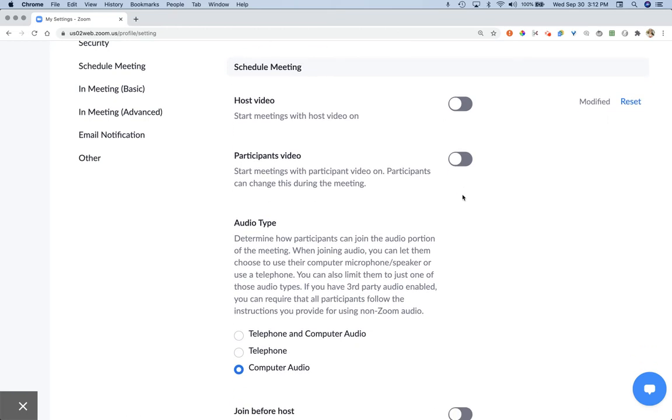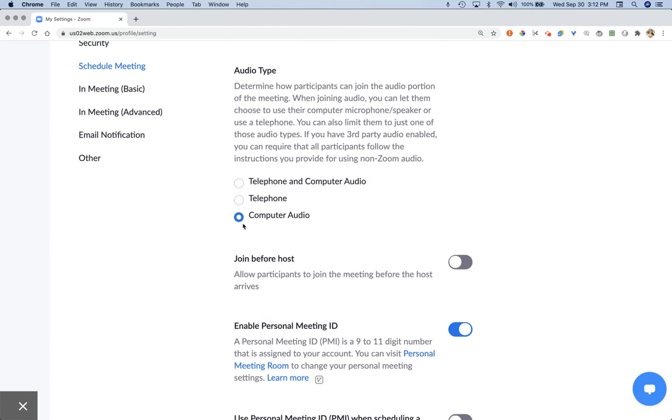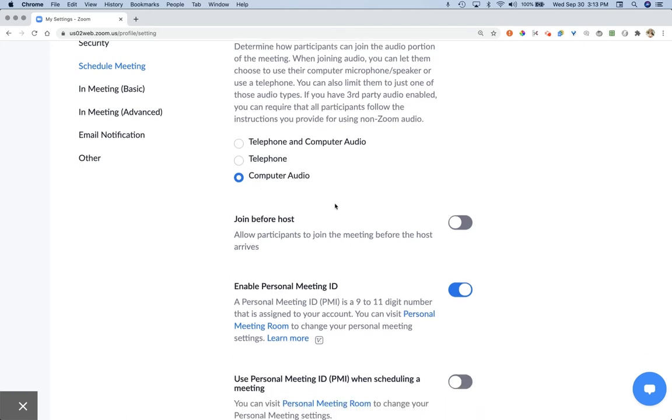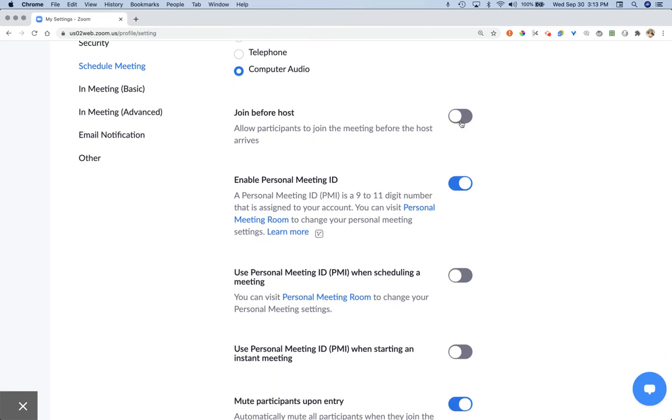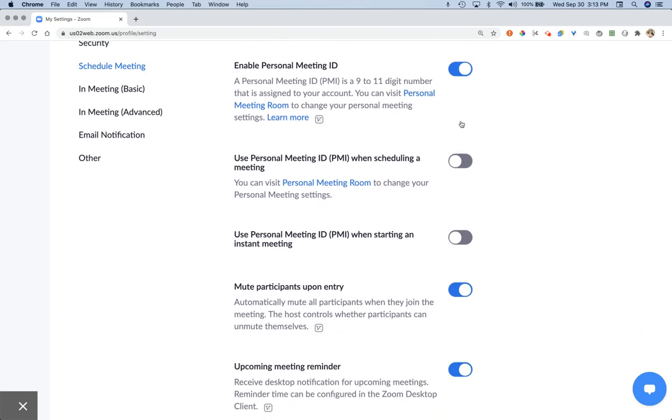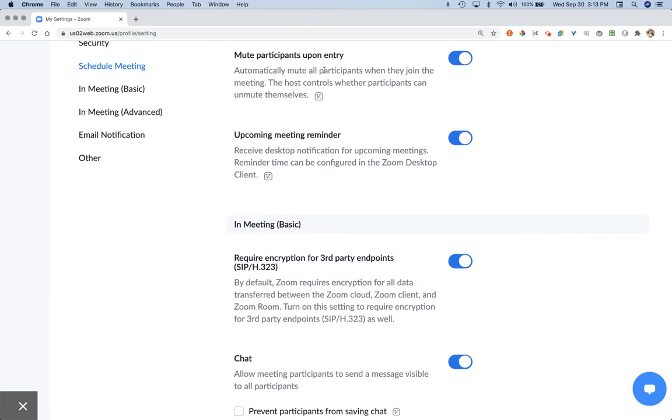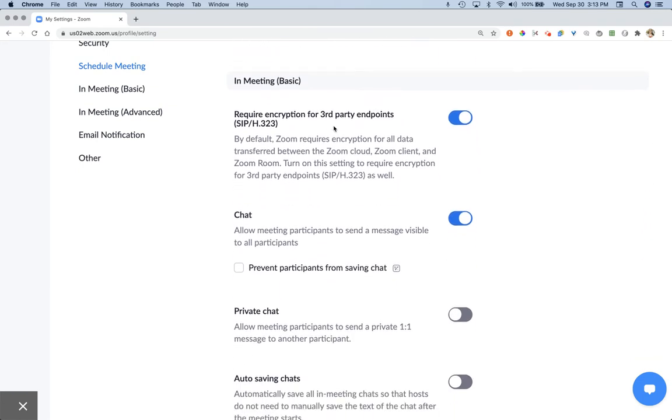Participants, that's for the students. So as the participants come in, we have by default, it's computer audio. If you are doing something with outside people, like say parents or community members, you can also have the telephone and computer audio, but by default, the majority of them will be computer audio. We don't have join before host turned on. We don't want our students to be able to get in there, and a couple of other different things like muting them upon entry, and so on.